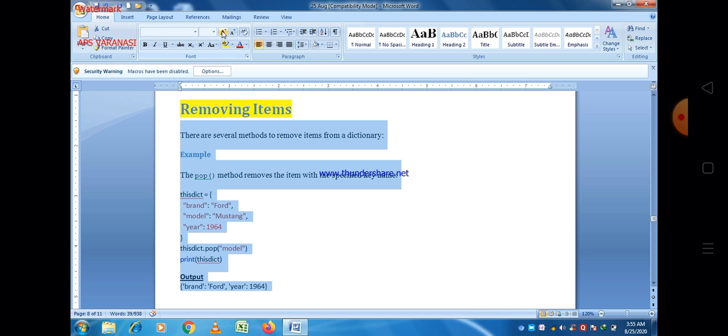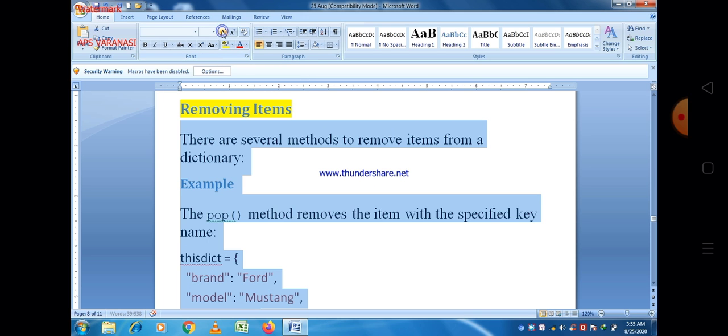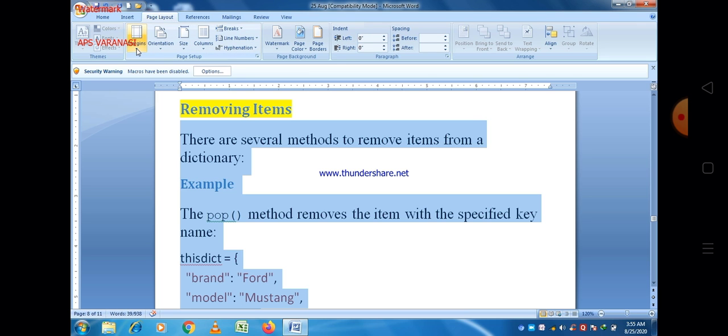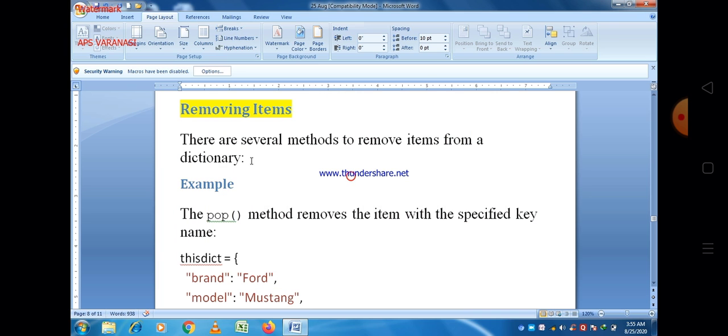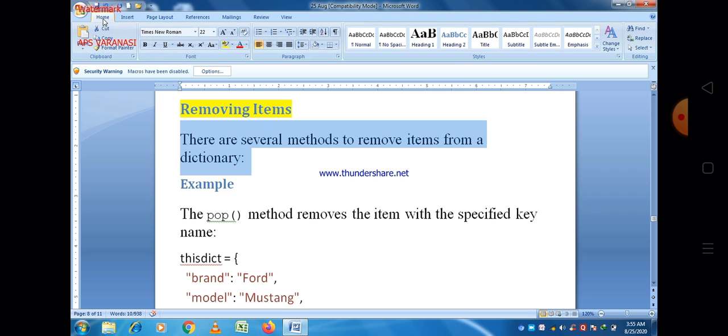You can easily see on the screen a program related to the pop method. First of all, let us create a dictionary and the name of the dictionary is thisdict. It is the same as we discussed in our previous video, so I don't change our dictionary name here. The pop method removes the item with a specified key name.